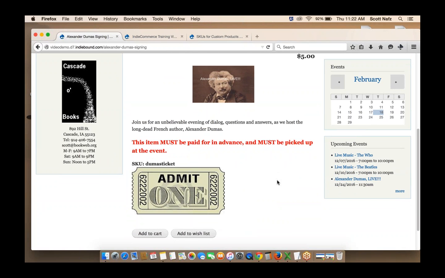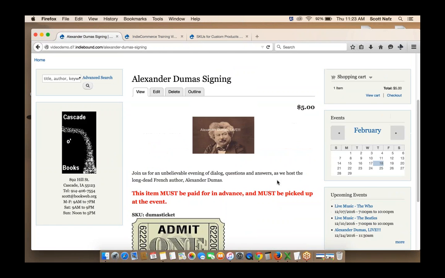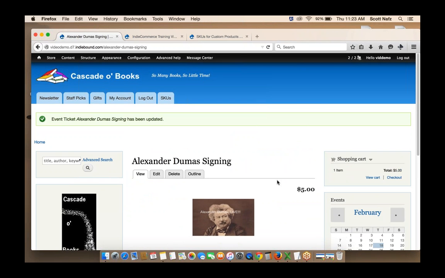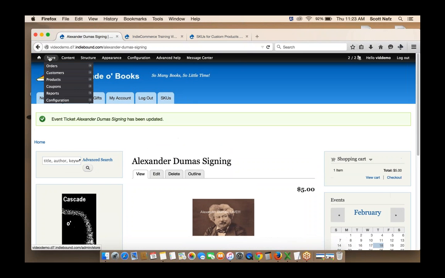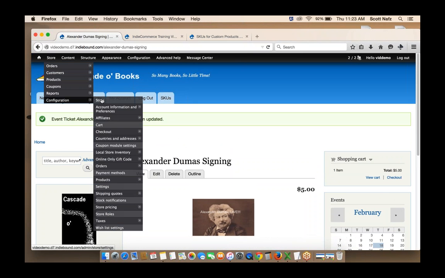Now, there are a couple of things that we're going to do to ensure that this happens. First of all, we want the item to be paid for in advance. That means that customers will not be able to choose Pay at Store. I want there to be a credit card. They have to input a credit card. So what I'm going to do here, I'm going to go to Store, Configuration. We're going to go to Payment Methods.